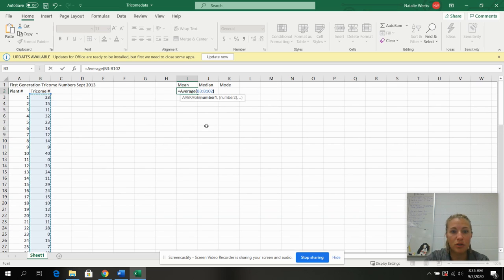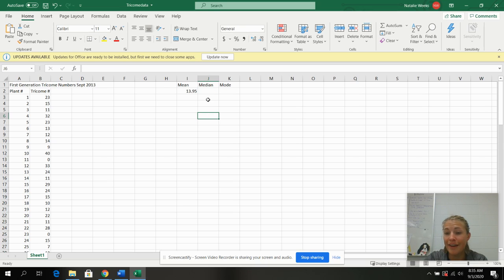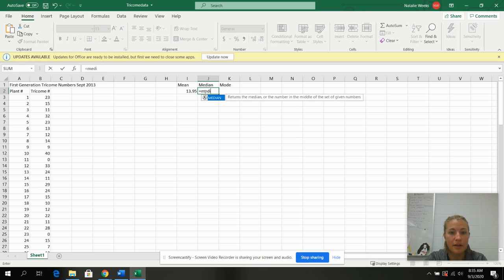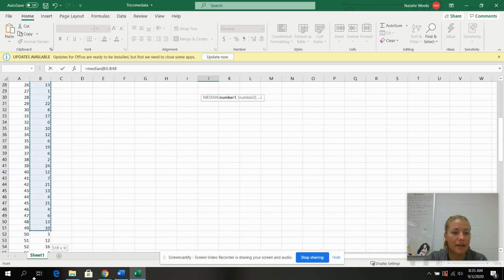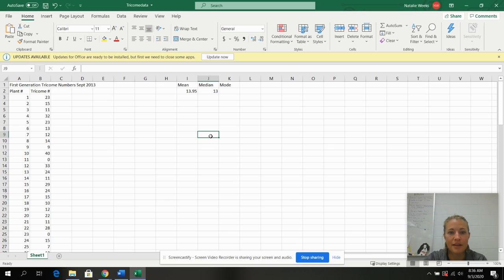And then I'm going to close my parentheses and click off, and it calculates it for you. So in the next one, equals median, same thing. Highlight everything, close our parentheses, click off, that's our median.